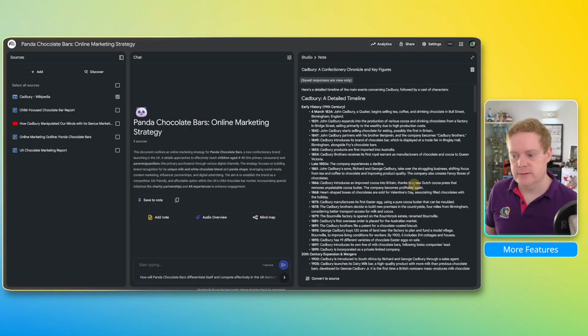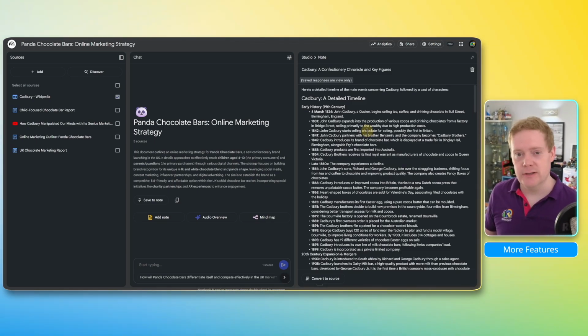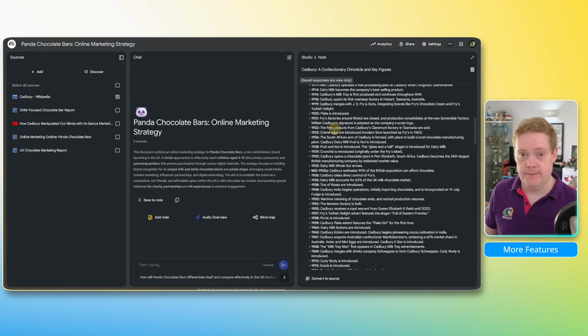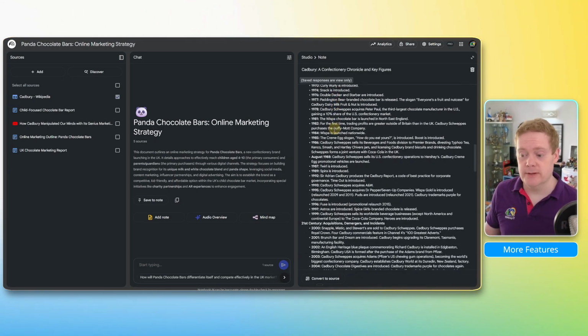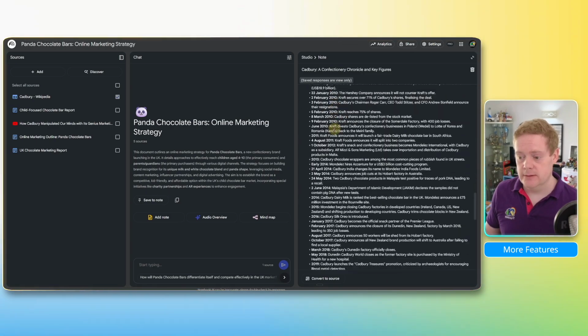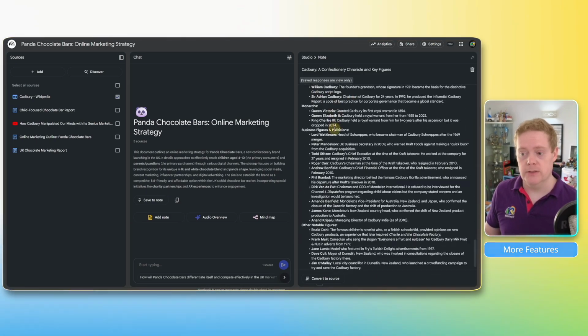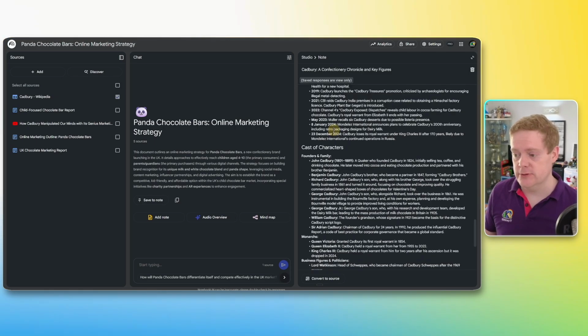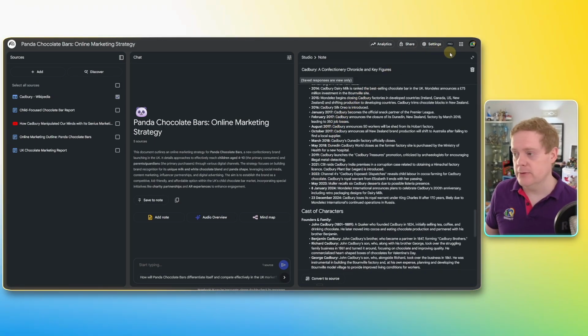So here we go. Here's the timeline. There you go. There's the history of Cadbury all dated out. It's a very good timeline. It's a very detailed timeline. So there you go. If you want to do that for anything that you've got a history of, you can do that quickly with NotebookLM.